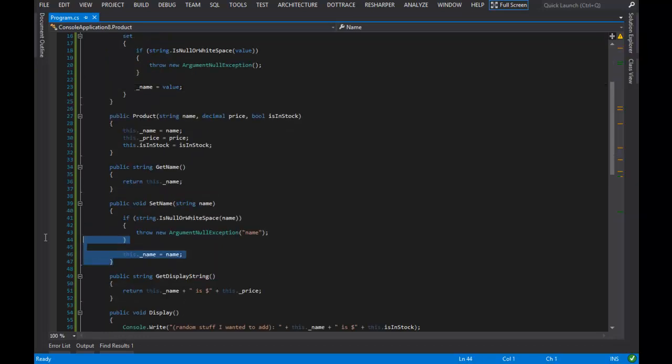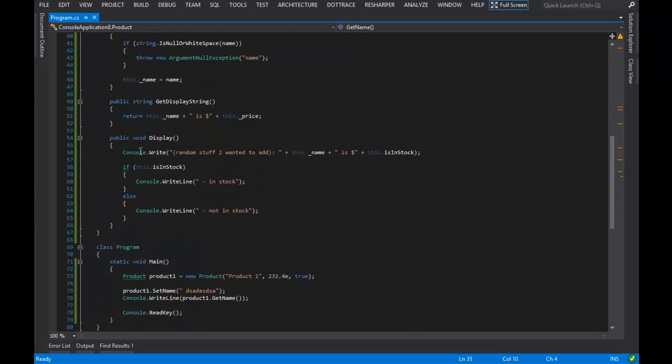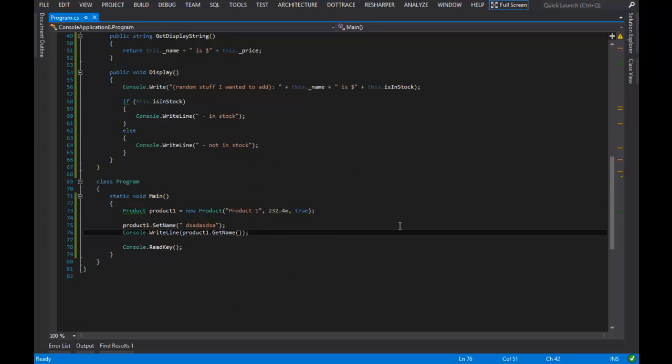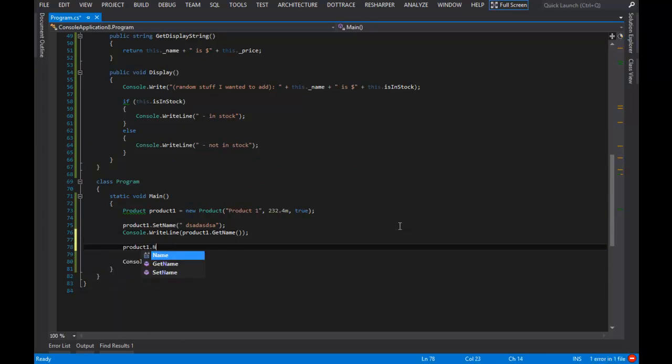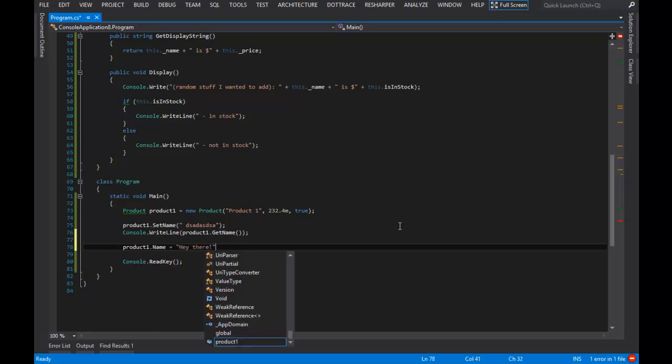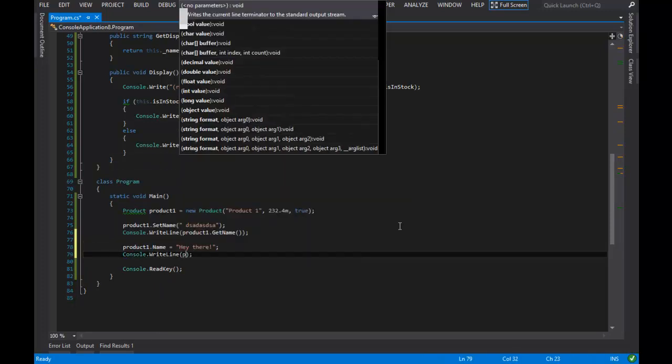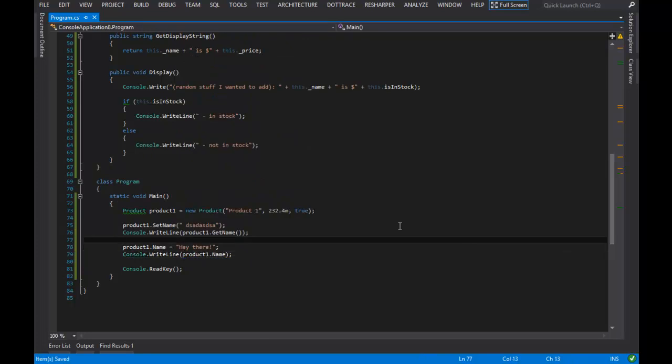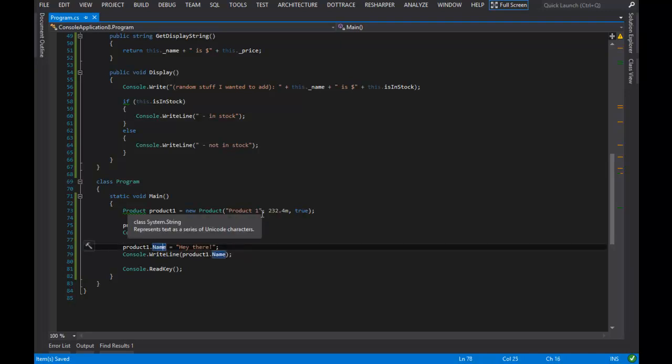I'm going to leave getName and setName up here for now, but I'm going to rewrite my code that uses getName and setName, or I'll just do another example of it. I'm going to say product1.Name equals, hey there, Console.WriteLine product1.Name. Okay, so what we've just done is we've created a property, and this property is something that we can use in both the context of assignment and retrieval.